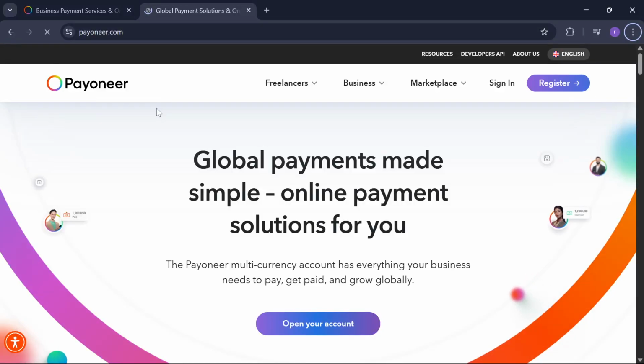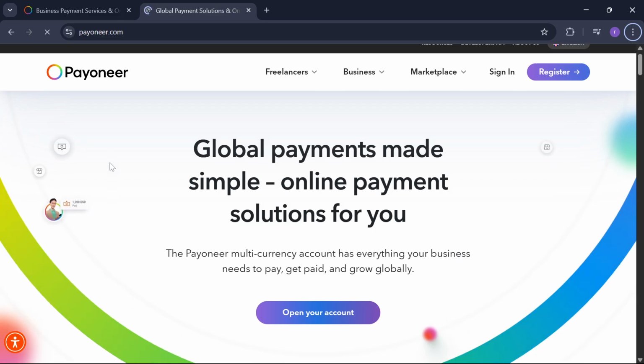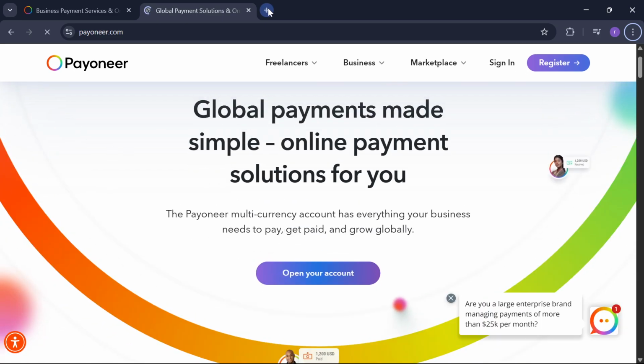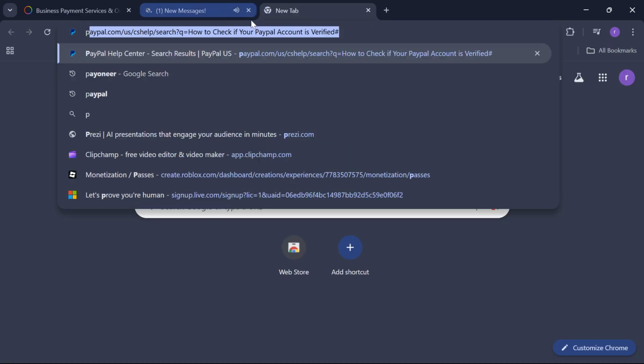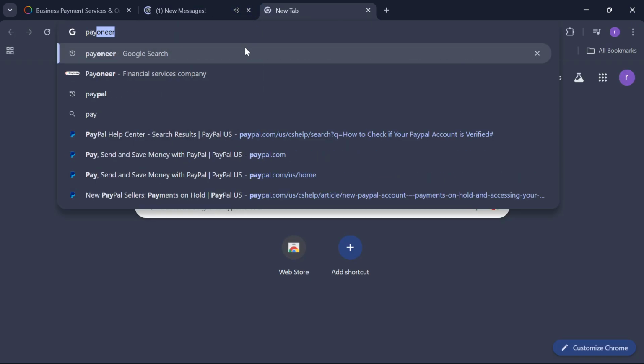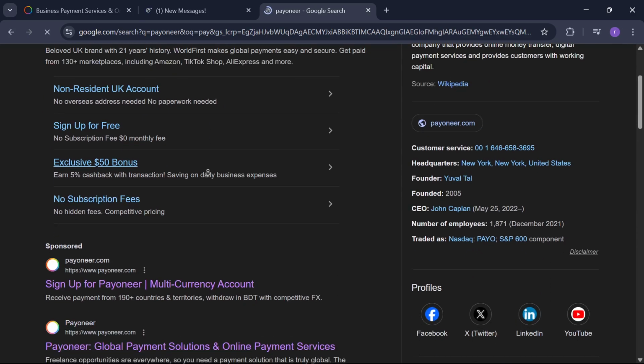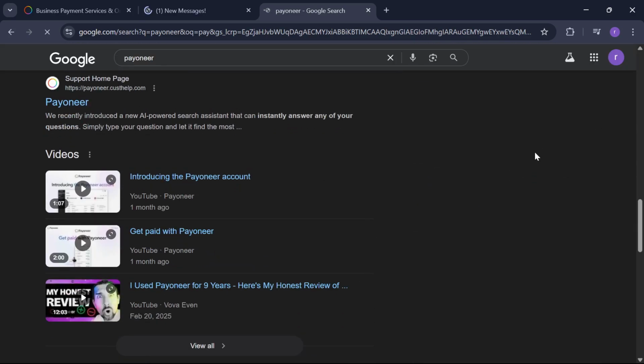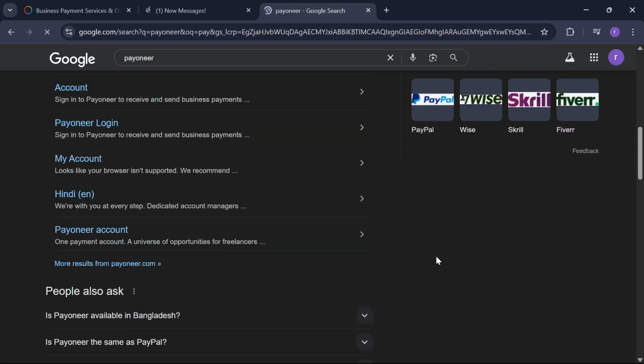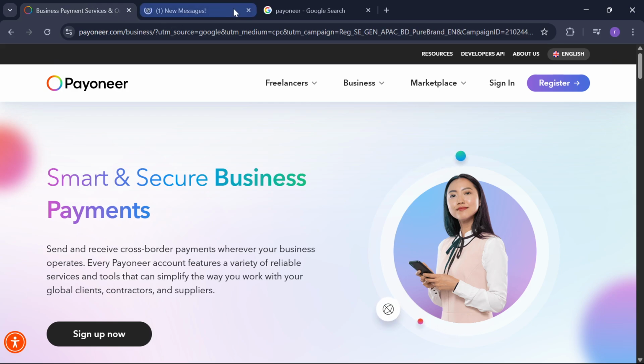How to create and set up a Payoneer account, tutorial for beginners 2025. So first of all, you need to open your web browser and search for Payoneer here, and you have to just click on the Payoneer official website, and after clicking on that you can see this tab from here.